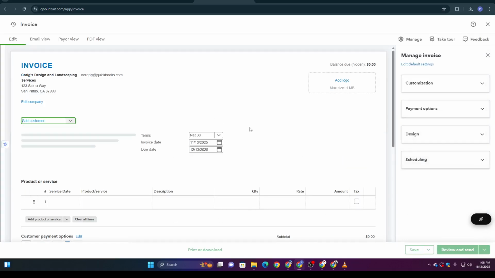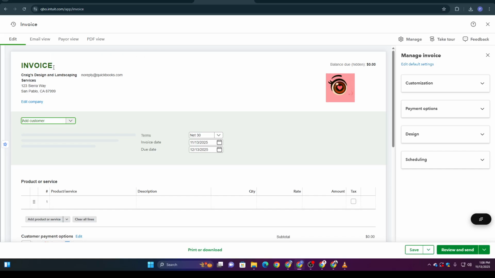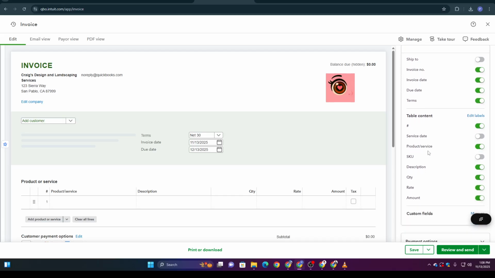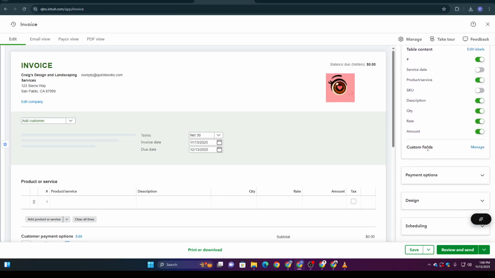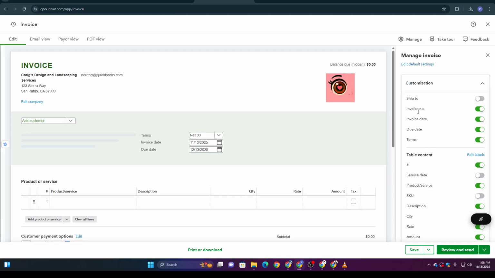Now, scroll to the bottom of the invoice page and click Customize. You'll see an option that says Edit Current. Go ahead and select that. This opens up your template settings and gives you full control over how your invoices look. Here's where the fun begins.